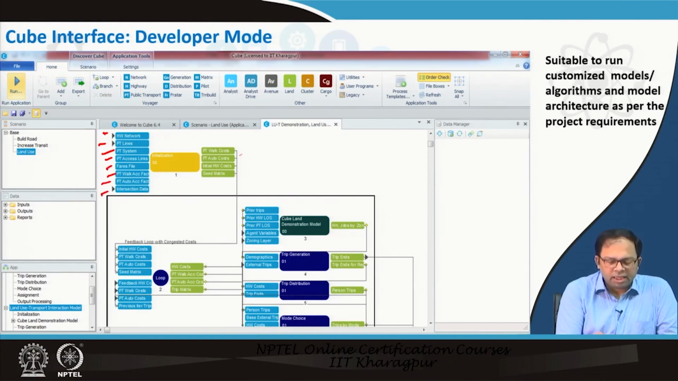Then, once that is there, there are the impedance files for public transit, walk, and auto, the highway cost and speed, and the seed matrix. And there is a feedback loop with congested cost, which comes back here, and again these values are updated.